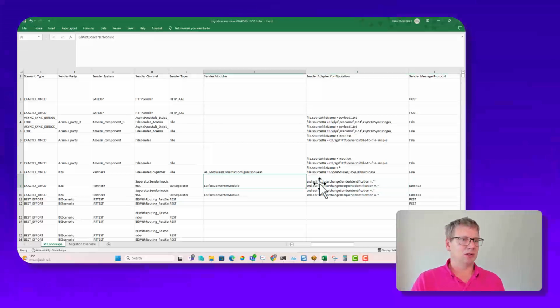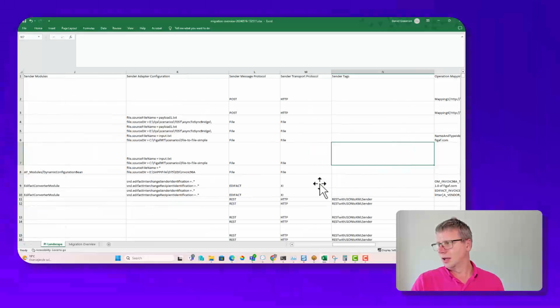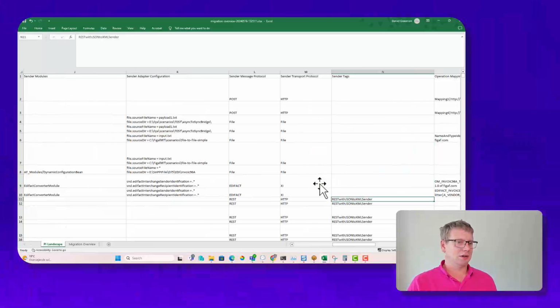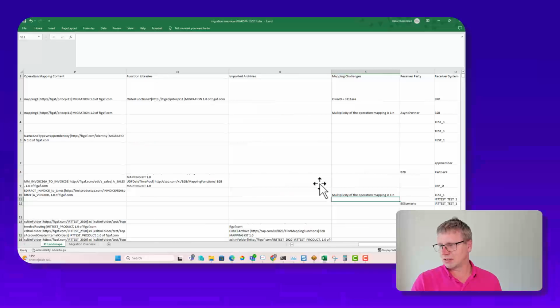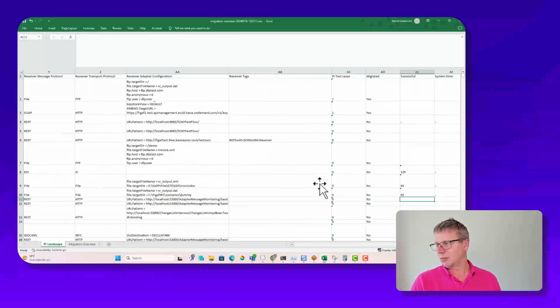Sender information, so you can see what kind of GMS file channel it is. And here we have all of these sender tags, so it is really easy to see what's going on with these scenarios. We have the message mappings, function libraries, and multi-mappings. A lot of things that could give you problems when migrating, and obviously you need to be cautious of these things. And here we can see if it has been migrated, and we can see the number of successful messages we have.